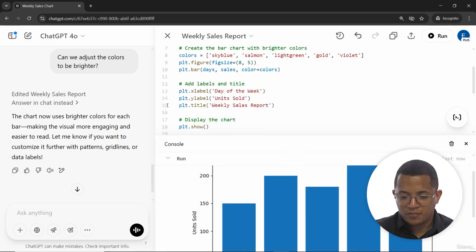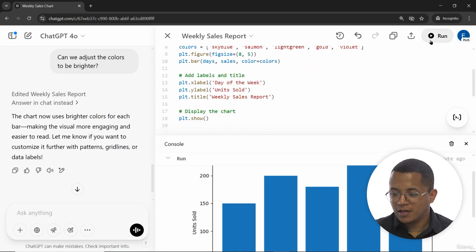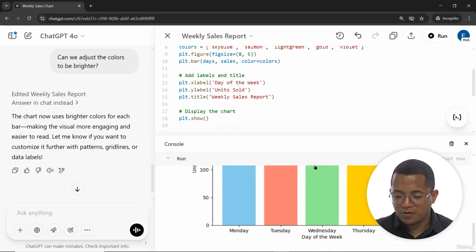It made those edits for me. You can see here the chart now uses brighter colors for each bar, making the visuals more engaging. And again, I really love the fact that we can see where ChatGPT was reading through and processing the information in my code. I can go ahead and hit run. And now what we have is a much brighter bar chart there. Fantastic, right? It's a really great tool.